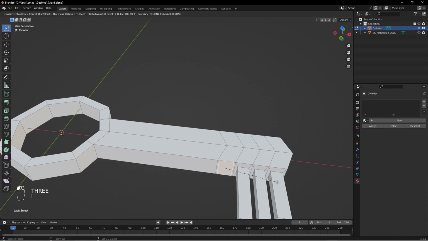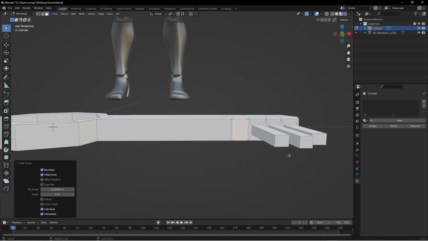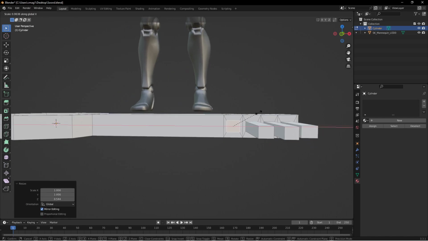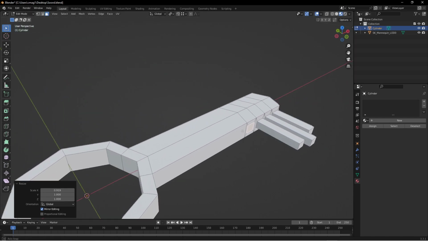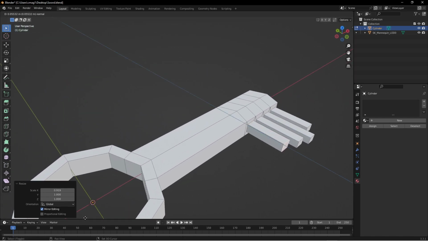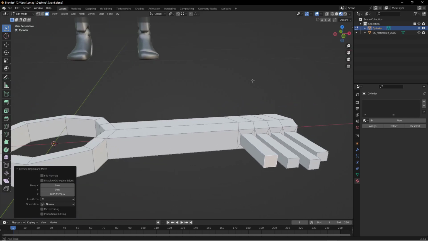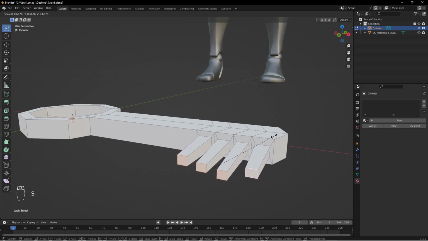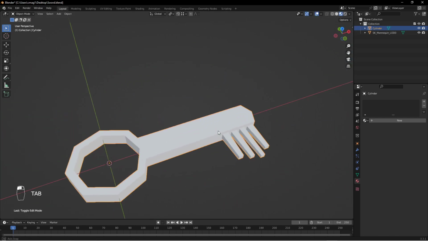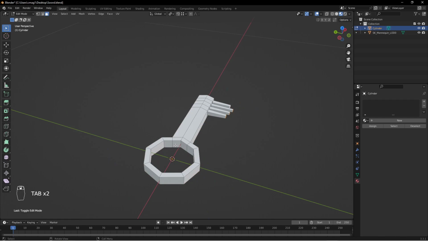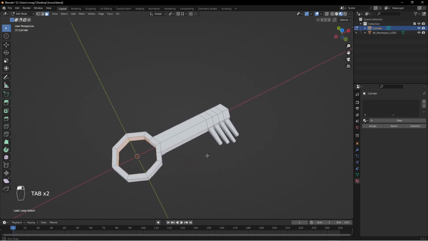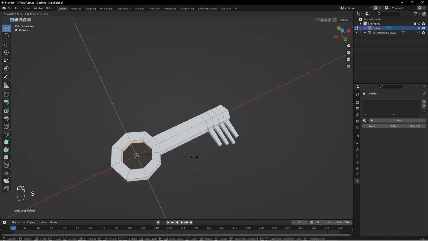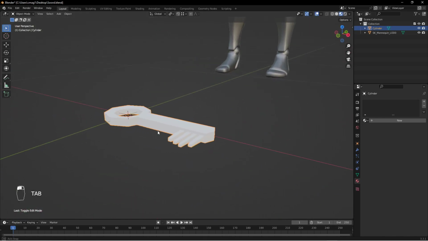Face select. I to inset. S to scale on the Z, roughly matching it up. S to scale on the X, roughly matching it up. And then just to about there. Then we can grab all these points right here and just scale them down. Grab this interior ring. Just scale it towards each other. And there's a key.